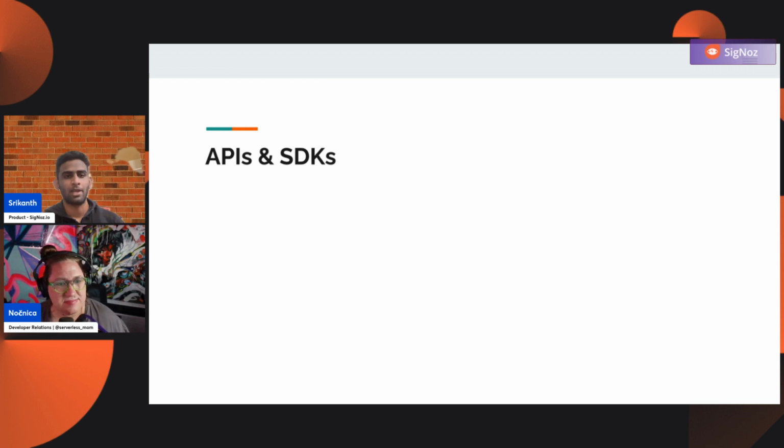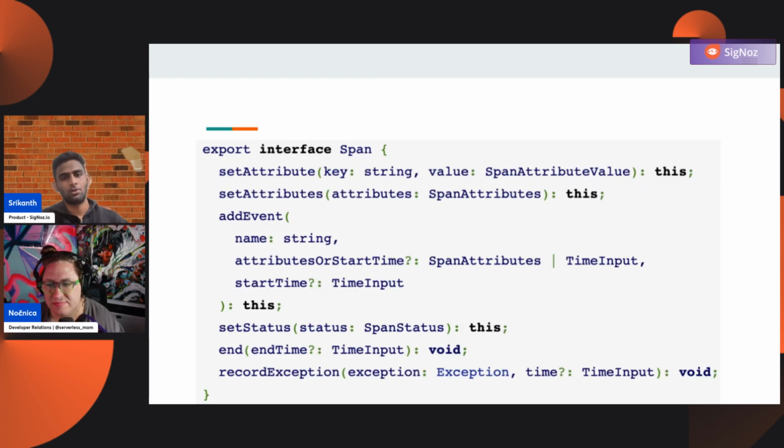You instrument your application with the API, and you substitute it with one of the SDKs, while there's only one reference SDK, the official OpenTelemetry SDK. As a user, you will be mostly working with the APIs.